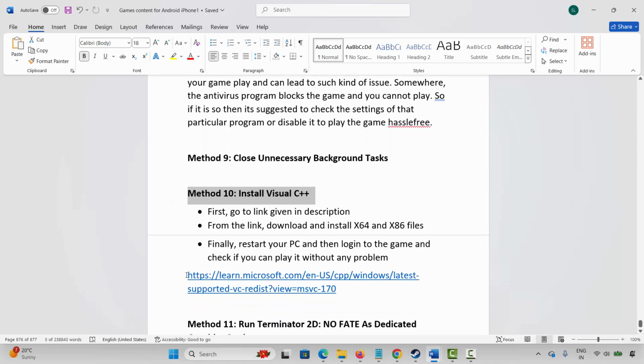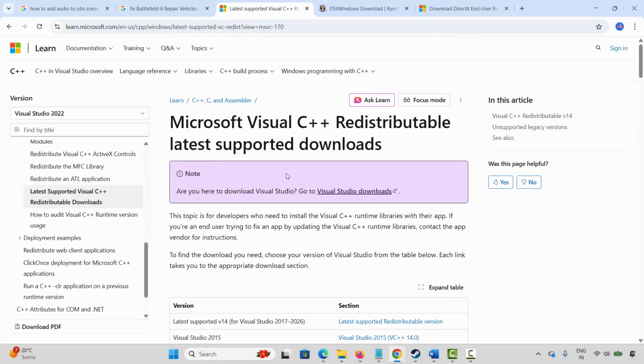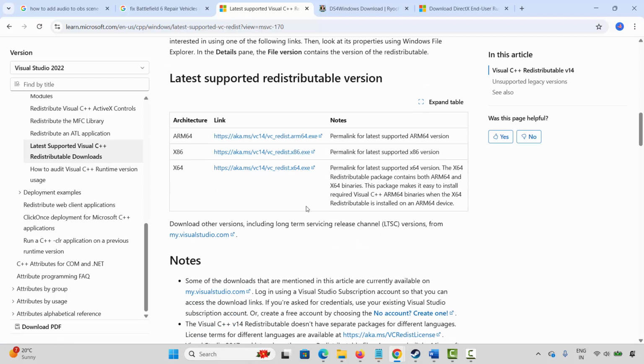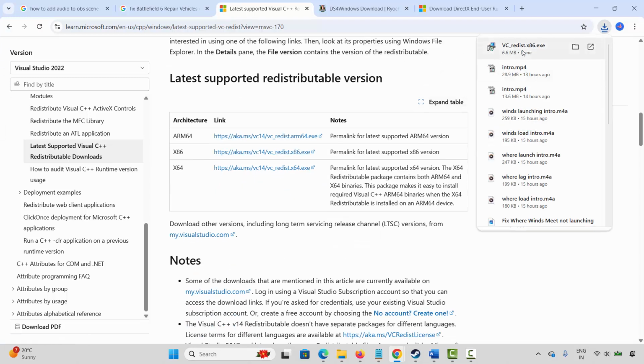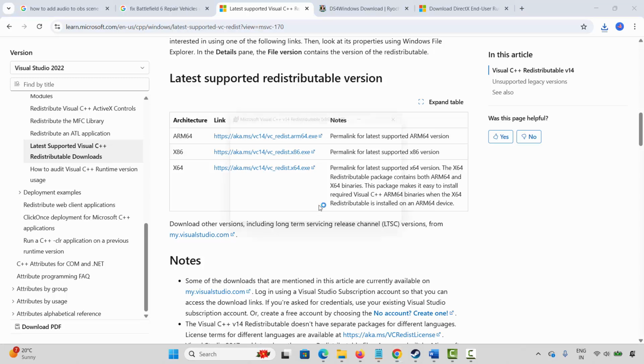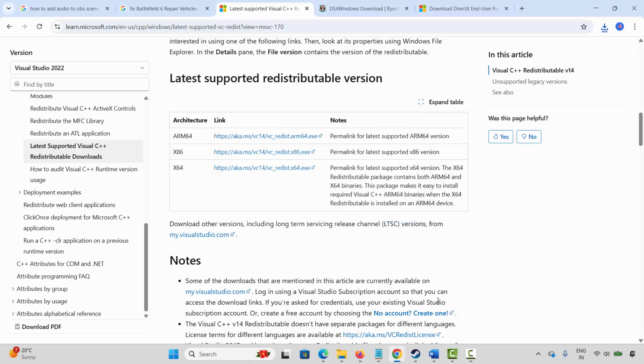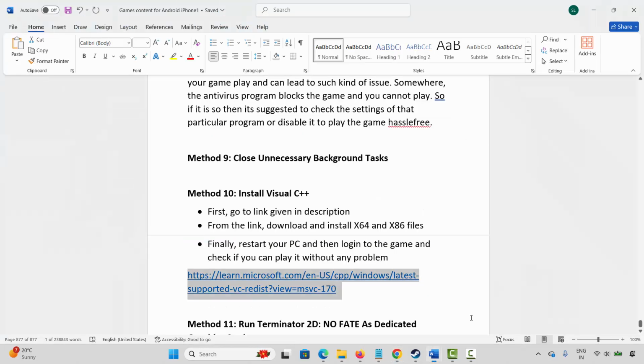For that, copy this link and paste it in your browser. I have already provided this link in the description. Once the website opens, go below. From here you have to download the Visual C++ files. After the file is downloaded, open it. Now click on repair or install option and wait for some time until you get setup successful message. Now click on close and after that restart your PC once. After restarting, again launch the game and check whether it's working or not.